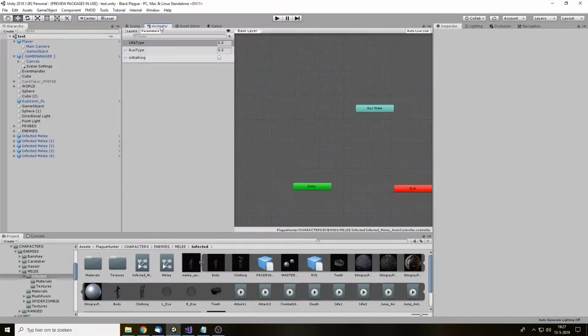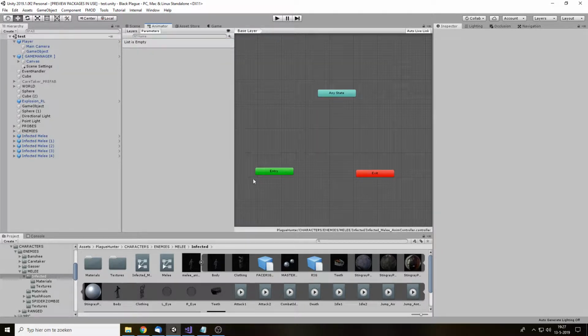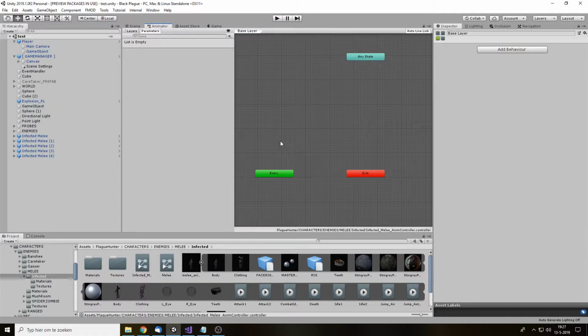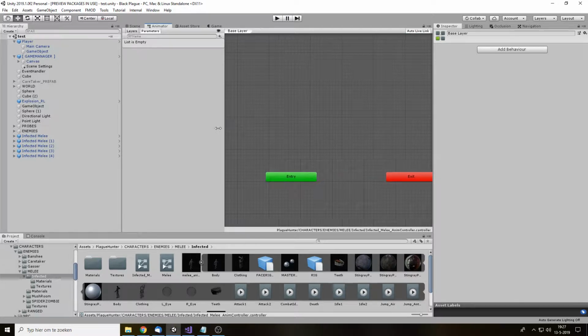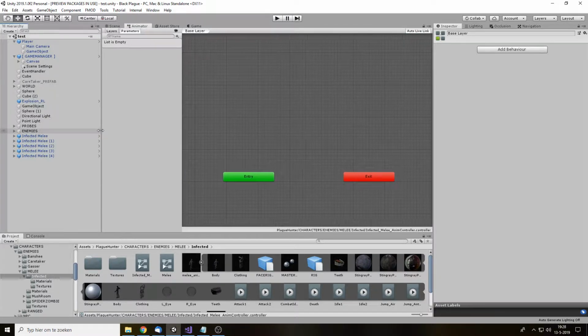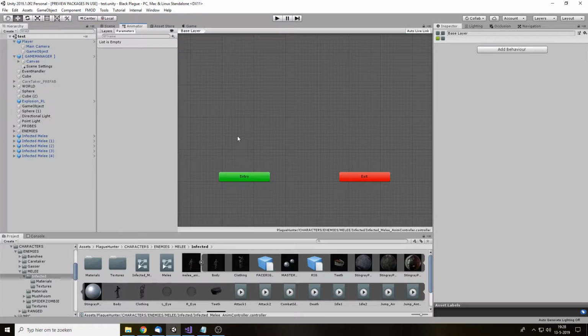Let's first go to the animator over here. Right now we have an entry state, an exit state, and an any state. I'm just going to shuffle them around a little bit so we get a lot more space. So by default, right, I want the enemy to idle. That's what I want to do. But I have 2 idle animations.